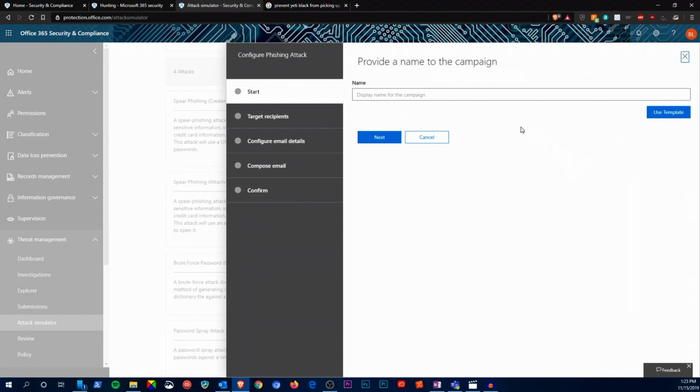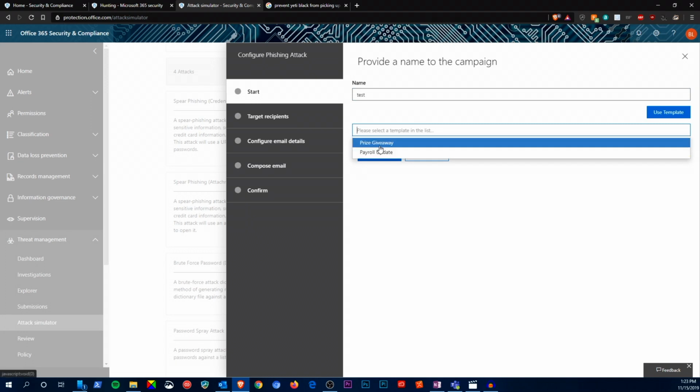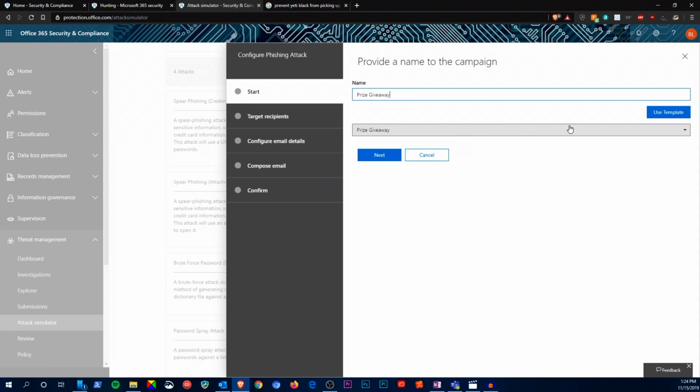We do recommend using a template for the attacks and modifying those. Do note, however, if you try to type in a name and then click on Use Template, the template you choose will update the name and overwrite what you had written. Once you've chosen the template, feel free to modify the name to more accurately represent what you're trying to do. We're going to leave this as default and hit Next.